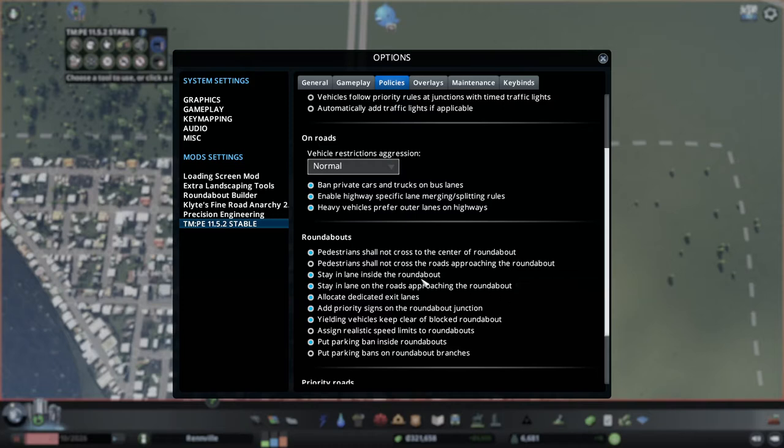Stay in the lane inside the roundabout. Yep, that's probably a good thing. Stay in lane on the roads approaching the roundabout. That's a good thing. Allocate dedicated exit lanes. So one dedicated lane for each exit, and the rest of the lanes will keep going straight around the roundabout. That's a good idea. We can override some of these things manually in Traffic Manager as well. Add priority signs on the roundabout junction. So yes, we want to do that. What that does, the pop-up comes up. Nope, there's no pop-up for that.